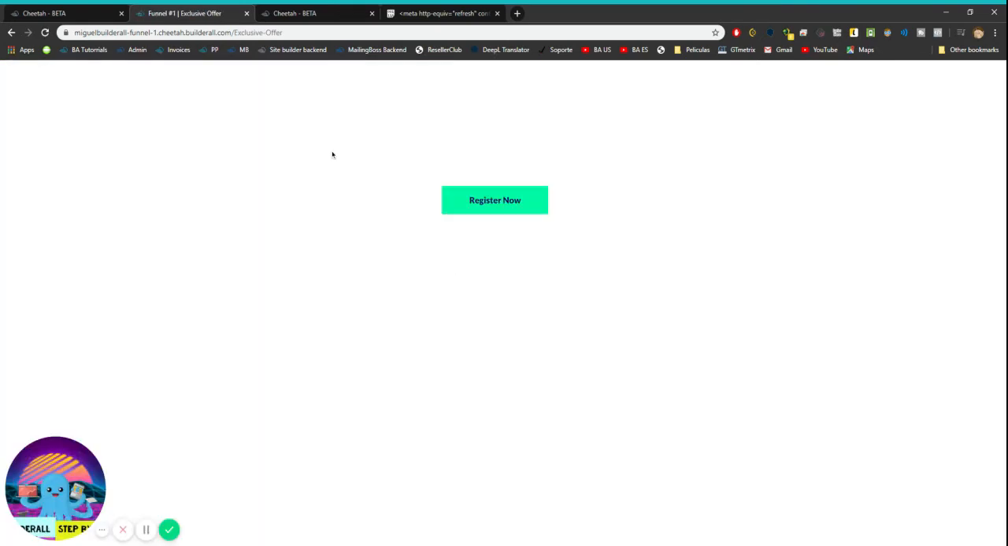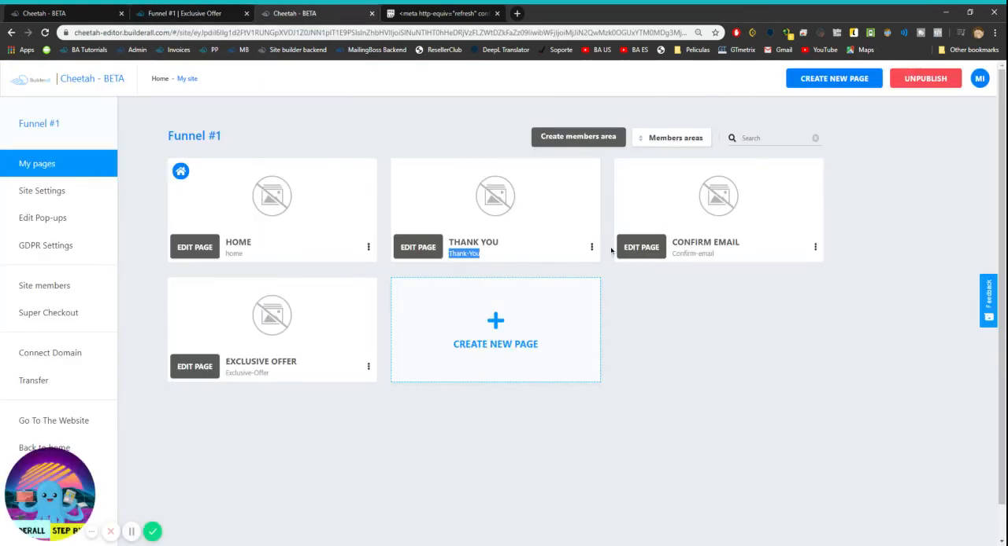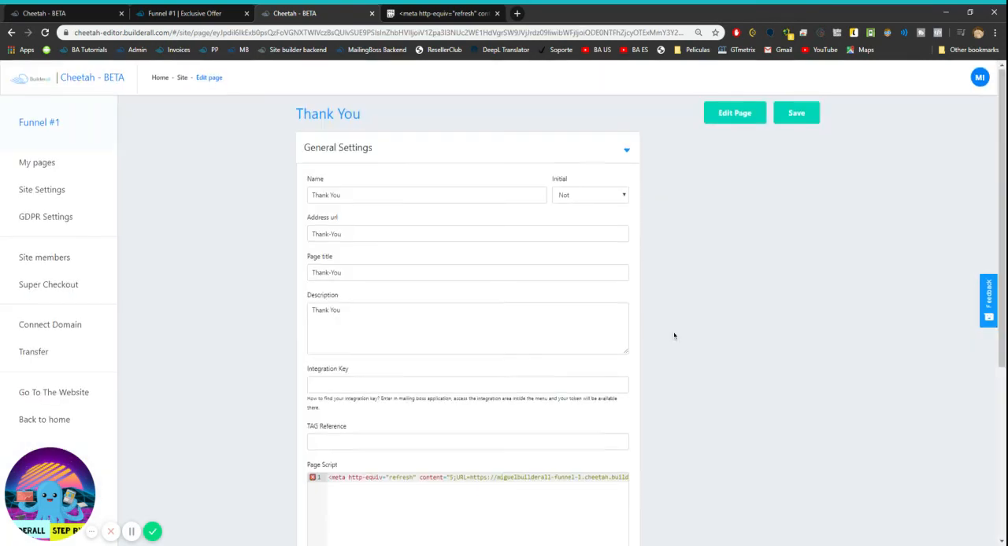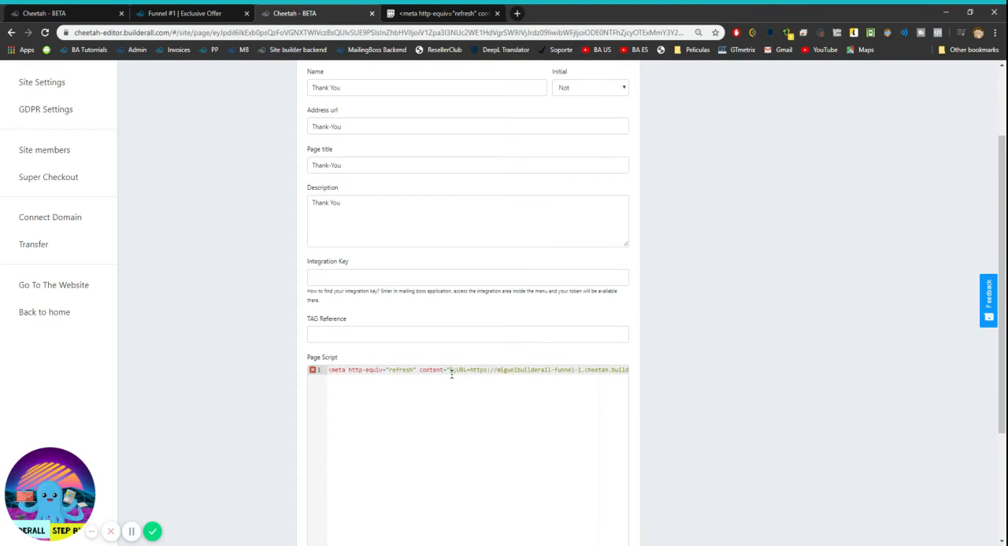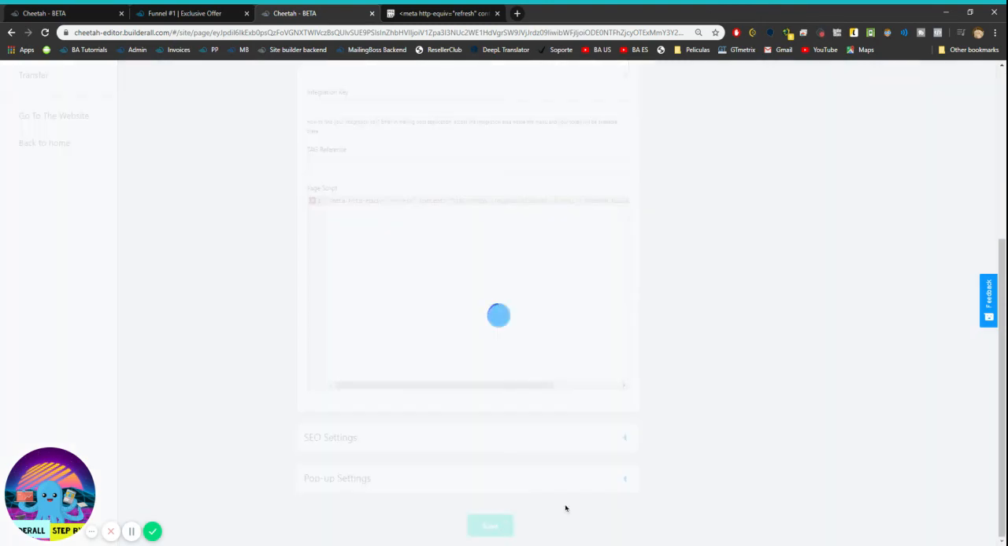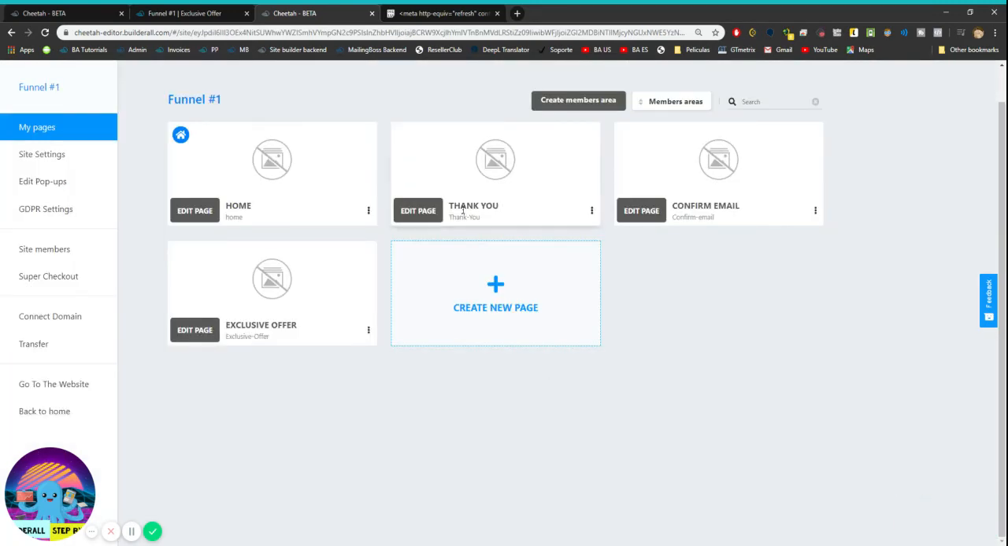It is supposed to take me to the thank you page. If you believe that 5 seconds is not enough for them to do the redirection, I'm gonna put 7 seconds. Okay, I'm gonna click on save. If the redirection is not working for you, you can go to the thank you page, because this is where I put the meta script. You can go to the editor.